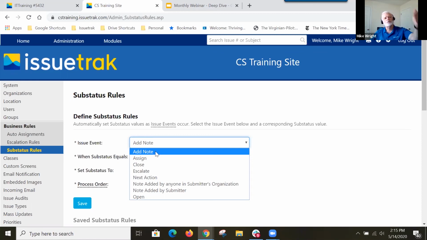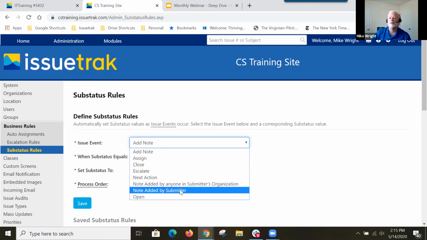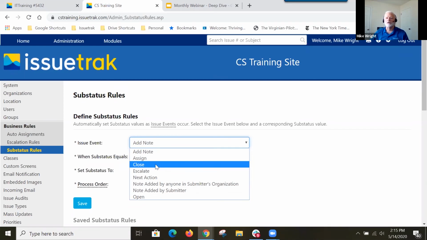So what happens is when the customer responds, which is the submitter, that is a note added by the submitter. And I may want to change the substatus over to something like note received or submitter updated or something like that. I go in, I review that particular item, and then I want to close the issue. So when I close the issue, I'll either put it into a resolve status, or I may want to even blank things out. Well, you go, Mike, that's awful cool, but how can we set this up?